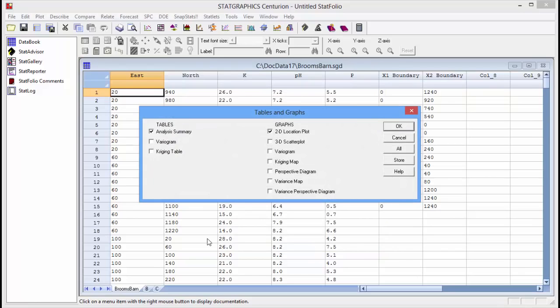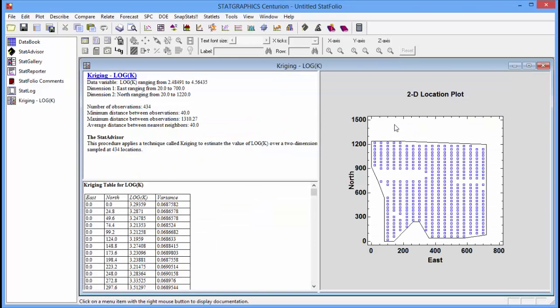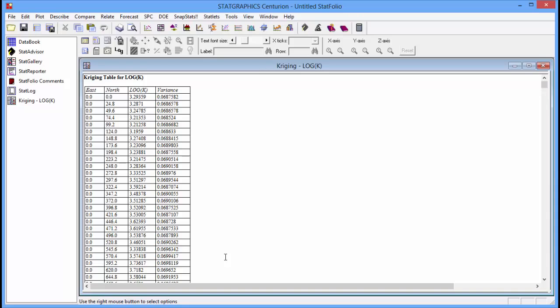It'll now give me a choice of tables and graphs that I can display. The Kriging table is the place where I can actually see a table of predictions. When I press OK, it will perform the Kriging and the estimated results appear down in this table.